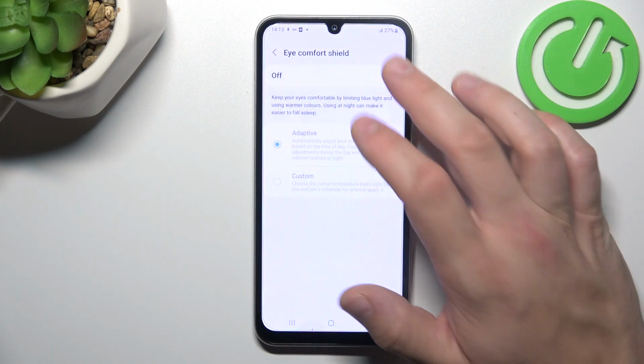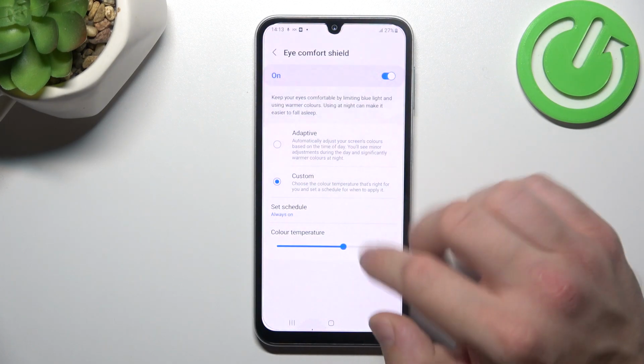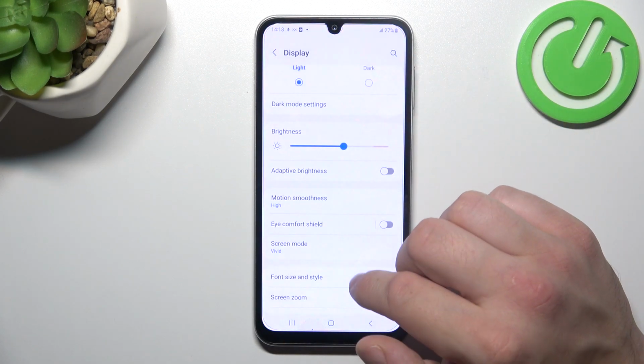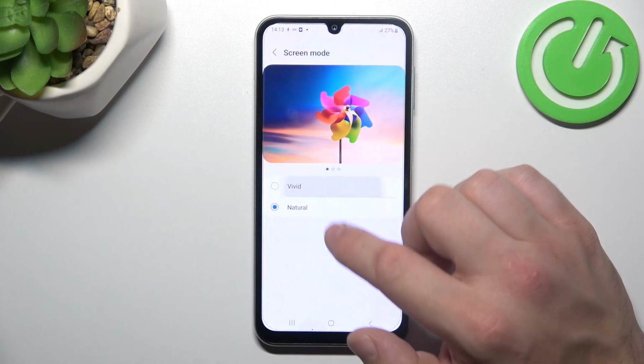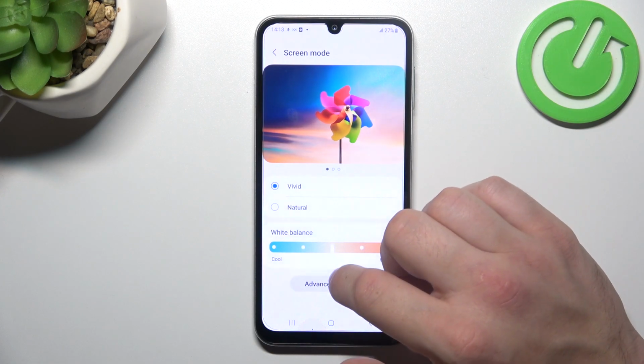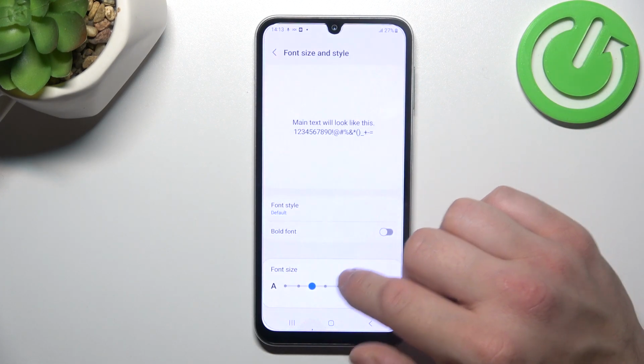Enable or disable eye comfort shield and schedule it. Also we can adjust its temperature. Next we can change screen mode between vivid, natural and change white balance of the screen. Then we can change font size and style.